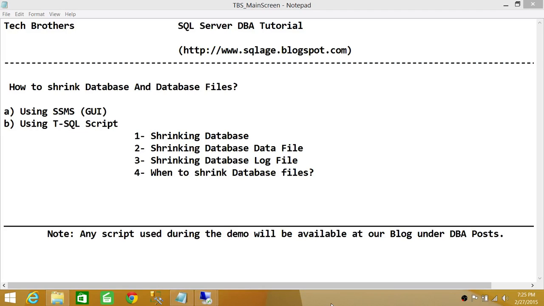The things that we're going to cover in this video: number one is shrinking a database as a whole. Number two, shrinking a database data file. Number three, shrinking database log files. And along the way, as we do all three, database, data file, and log file, we'll be talking about when it is a good idea to shrink the database or the database files. So let's learn how to shrink the database.